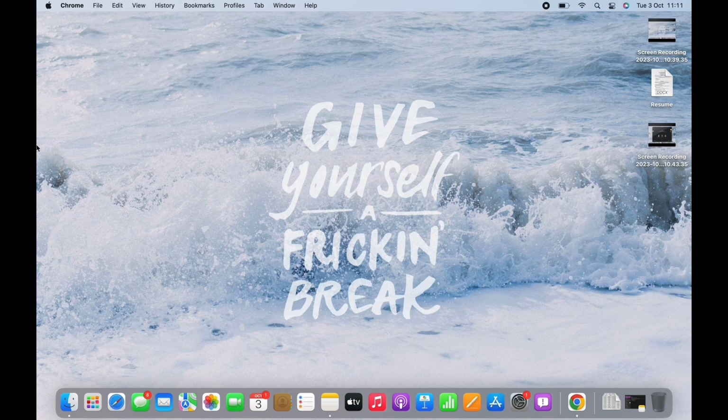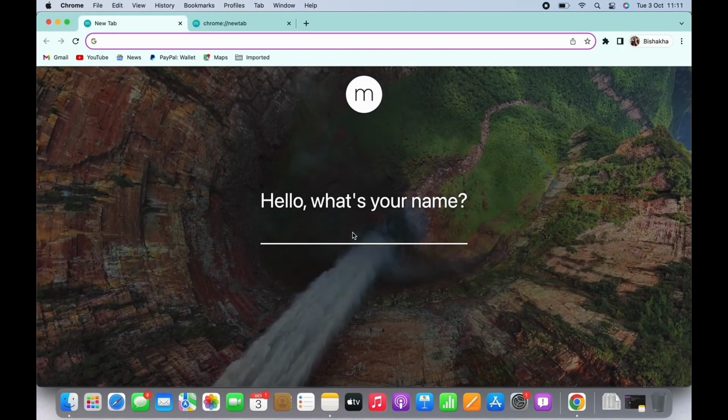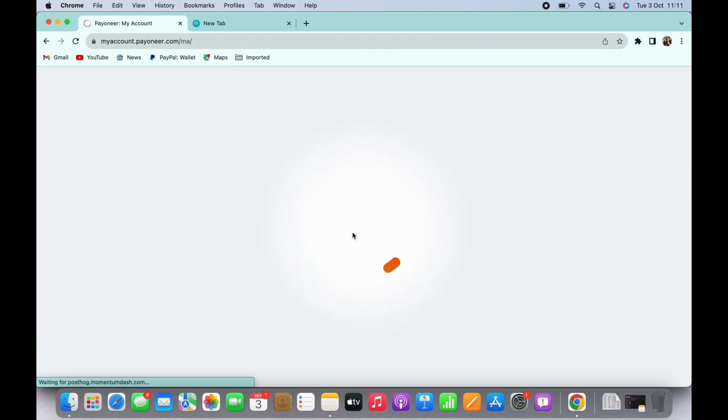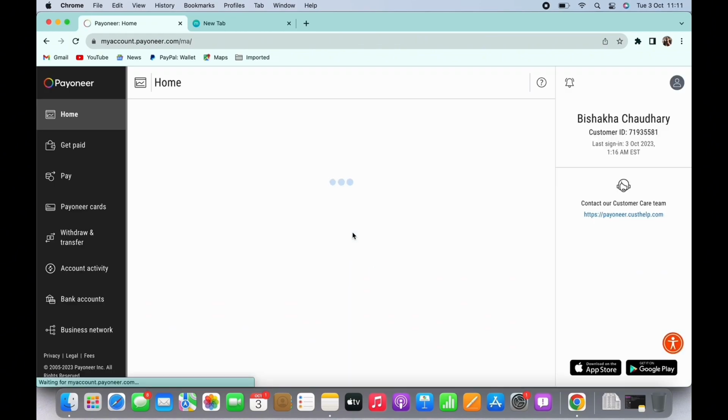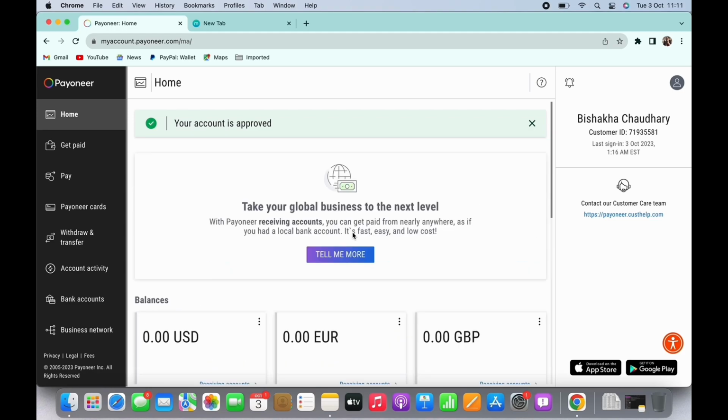In order to find bank account number and the routing number on Payoneer, open your preferred browser first and in the search bar search for myaccount.payoneer.com/ma. You will be led to the official webpage of Payoneer. Make sure to log in and you will be taken to the home page of Payoneer.